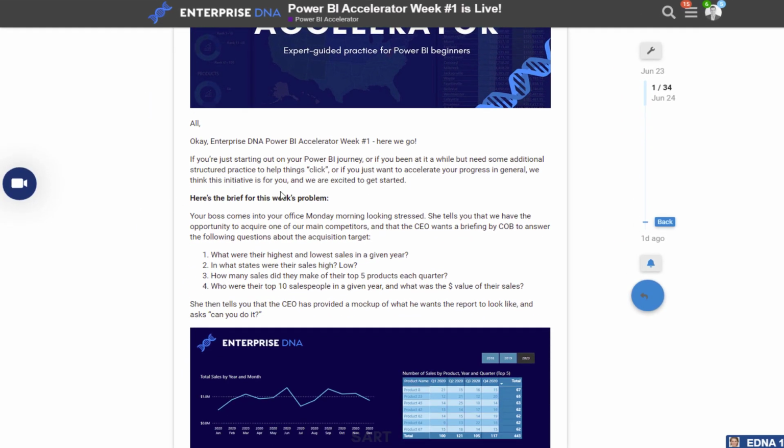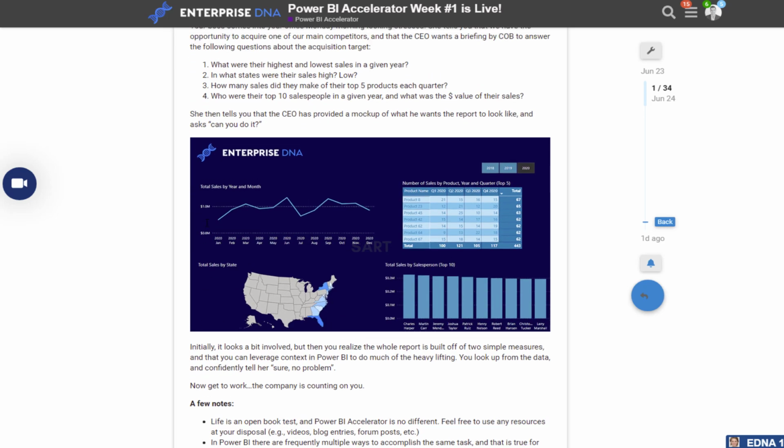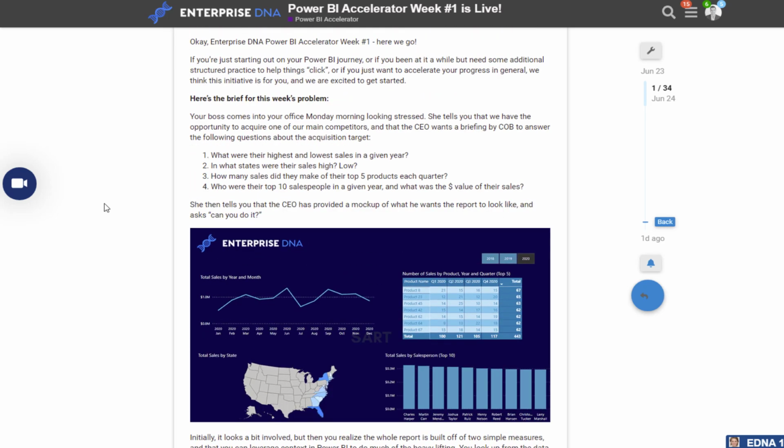Now, in this particular accelerator, we're on the first iteration of this, and Brian, our chief content officer at Enterprise DNA, has created a scenario where you can really put your analytical skills to use. With Power BI, a lot of the mastery comes in understanding how you can apply certain techniques to different environments, different scenarios. And what I thought I would do to really kickstart the accelerator for my own revision and learning is just, on a call while I'm recording, actually work through the problem.